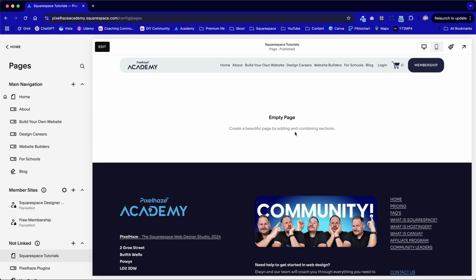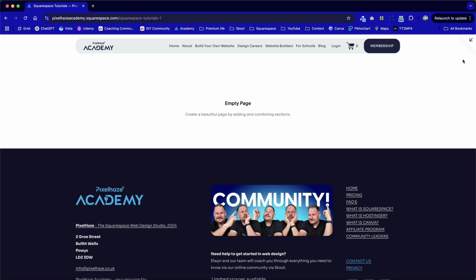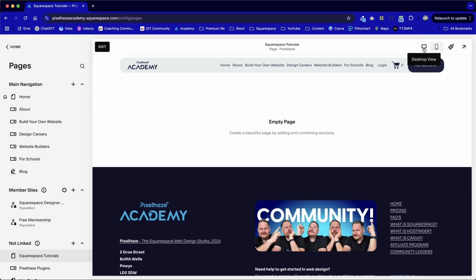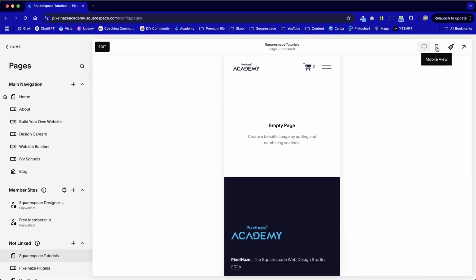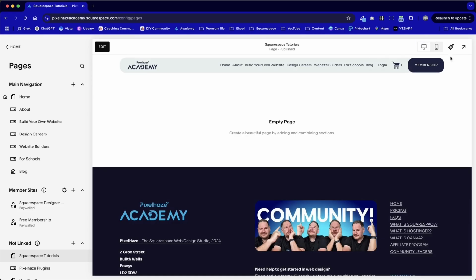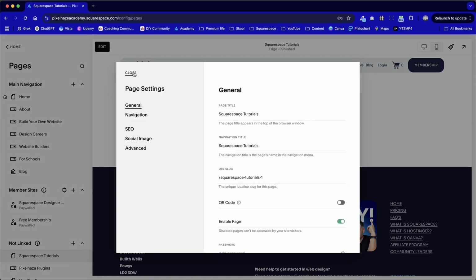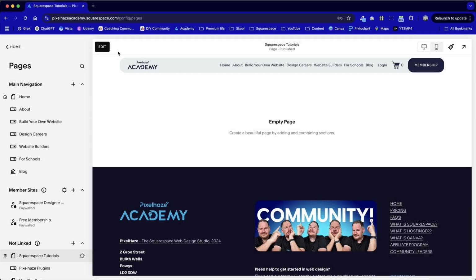From here, the interface allows us to click on this arrow to go into full preview mode. Of course, there's nothing to preview at the moment. We can toggle between desktop and mobile view. We can access the overall site styles. If we go back to this left-hand menu and click on this cog, we can view the page settings. I will have a dedicated tutorial for all of these options. Or alternatively, we can click Edit in the top left of the edit window.